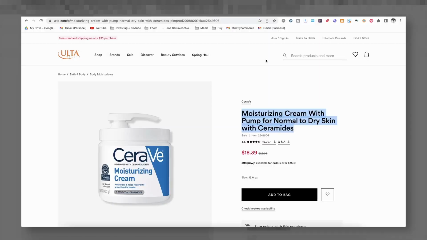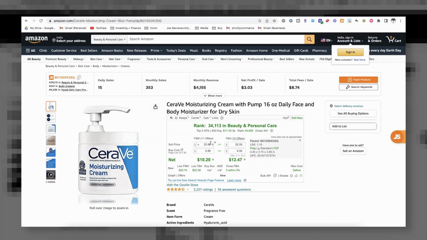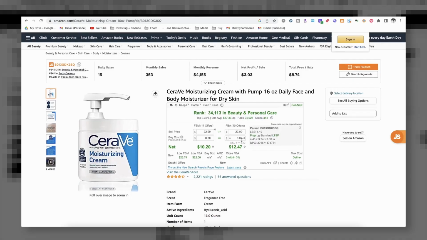So right off the bat, we know this one's buying at 18. We will have to pay sales tax in most cases from places like Ulta. Payouts 12. This is not going to be a winner, and we move on, especially since this item is actually suppressed as well.